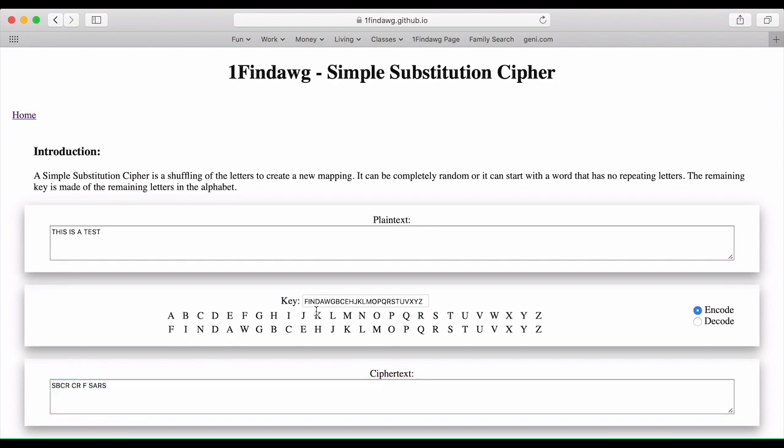One little thing you notice is you can start it out by adding a word that doesn't have any repeating letters. And if it does have repeating letters, just omit the repetitious letters. And then you can fill out the rest of the alphabet either in alphabetical order of the remaining letters or however you want to.